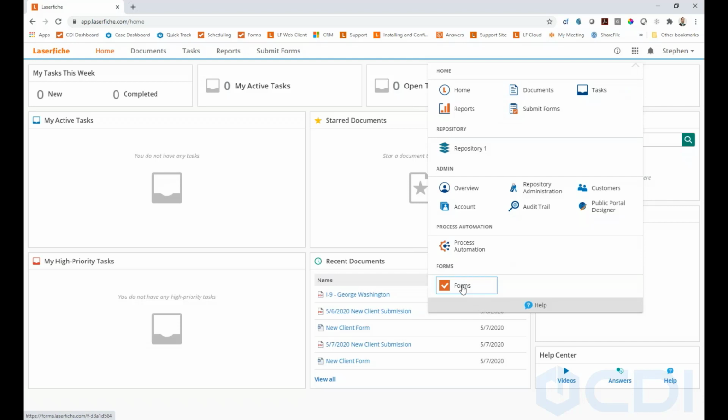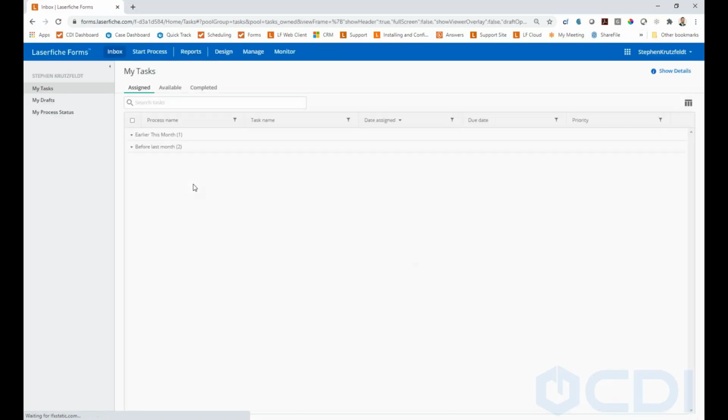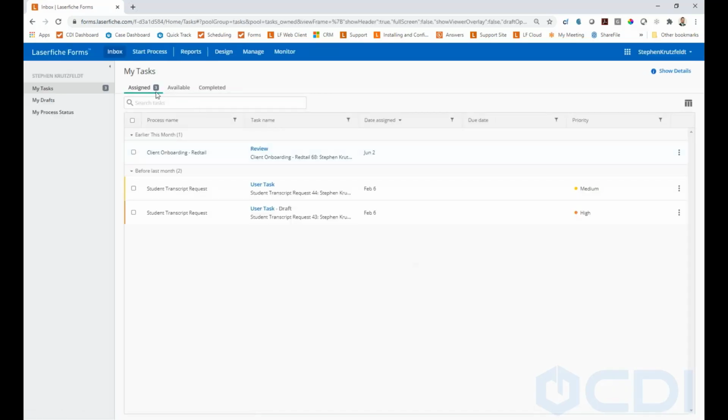So forms will just take you to the forms dashboard that everyone's probably used to if you've used forms in the past. It'll give you the ability to design new forms, start a forms process. If you have different forms that have been routed to you and you want to go directly to that inbox, you can do that as well and see which specific tasks have been routed to you. So the forms is exactly as you would expect it to be.